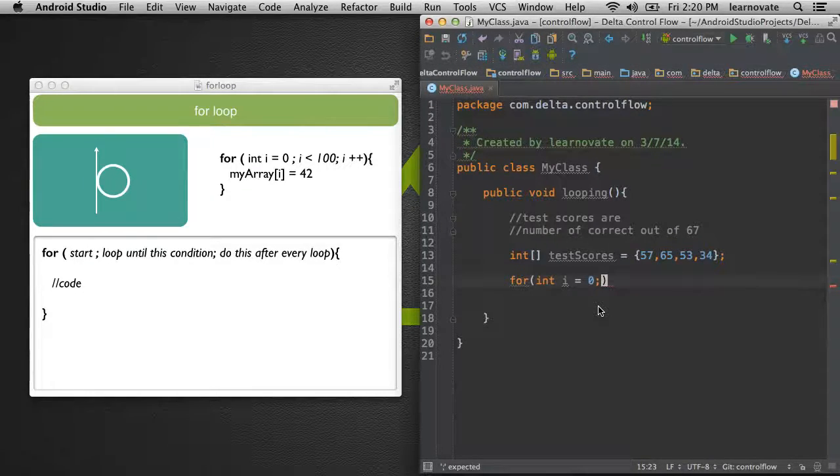Well, the second part of a for loop is where you describe the condition that will be tested for it to successfully loop over again. So in this case, I want that to continue to loop through it until I reach the end of test scores. So as long as this i is less than the actual length of that test score array, I'll be fine.